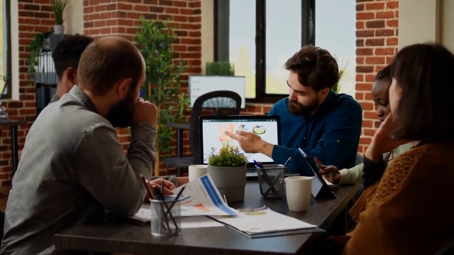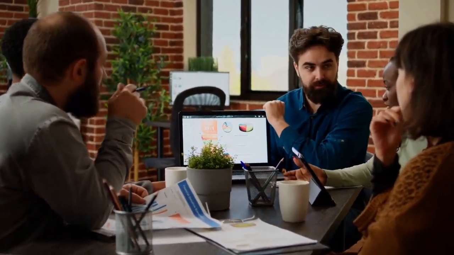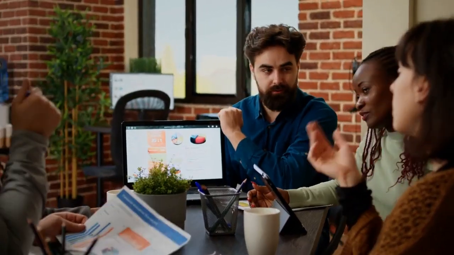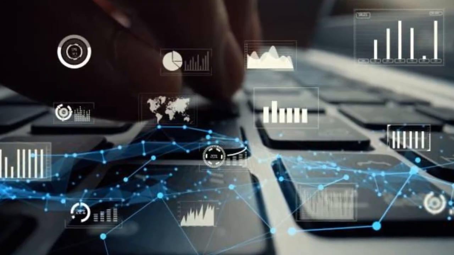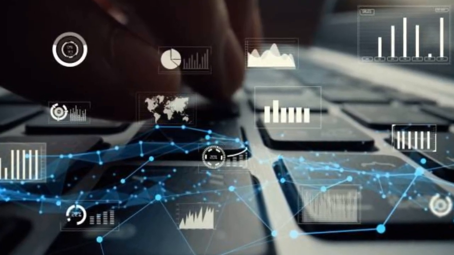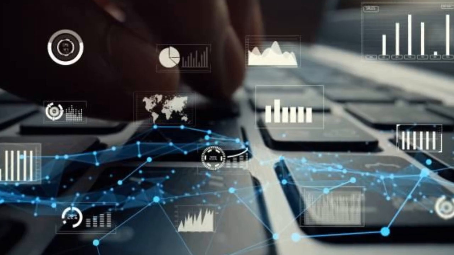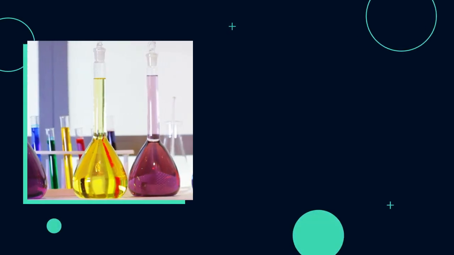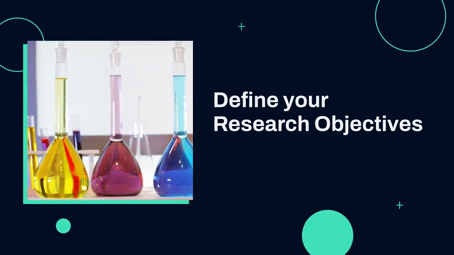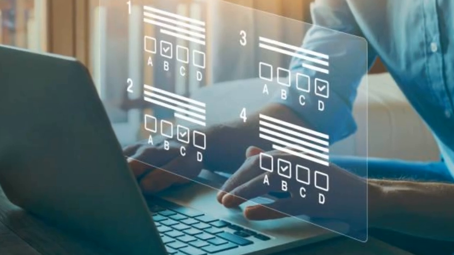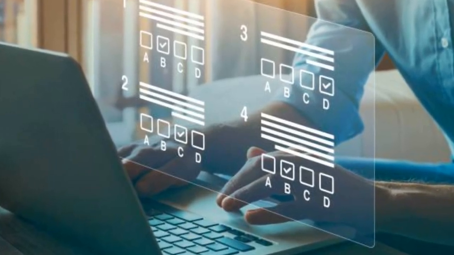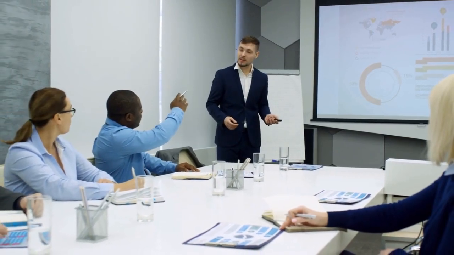So, designing effective data collection techniques and tools involves several key steps. So let's go through them one by one with some examples to show each step. First, you need to define your research objectives clearly. What specific information are you trying to gather? For example, if you are studying customer satisfaction, your objective might be understanding the factors influencing customer loyalty.